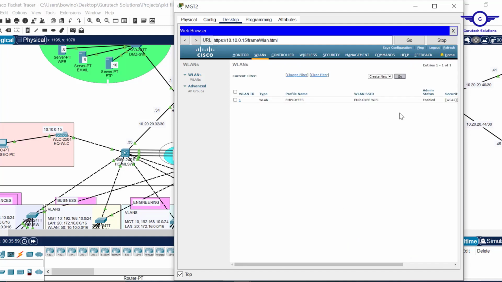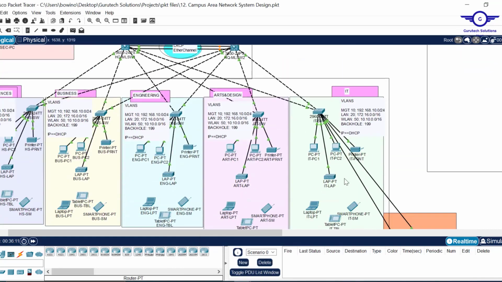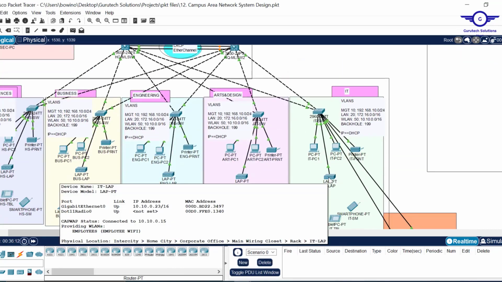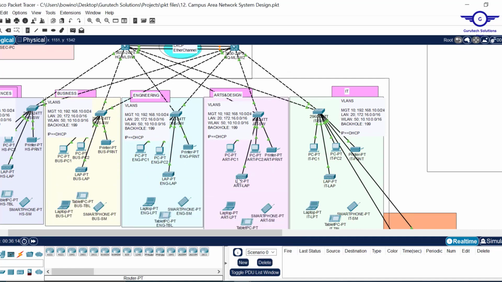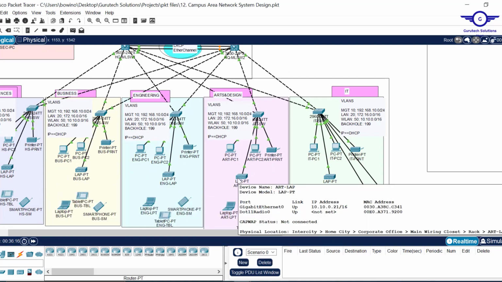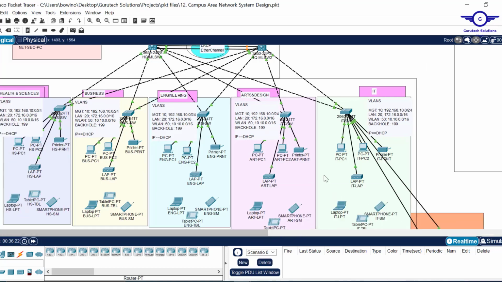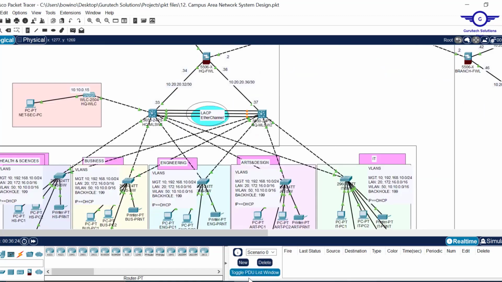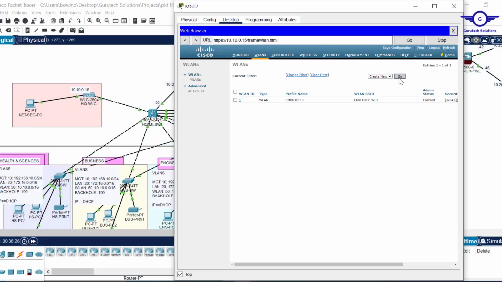We had employees, corporate, external auditors, and guests. So let me do corporate. You can see profile name employees with SSID employee Wi-Fi. So if I come back down here and put the cursor here, you can see the employees has changed to employee Wi-Fi. This LAP, I don't know why it's not connecting the way we want it. We'll troubleshoot that later.